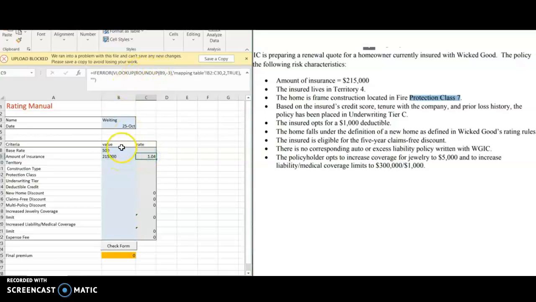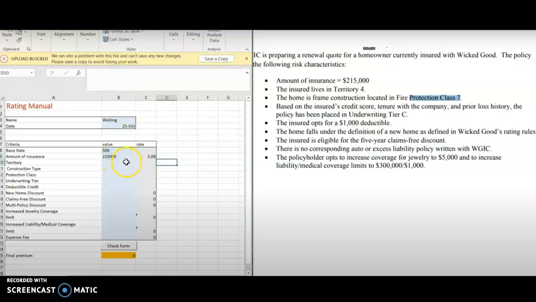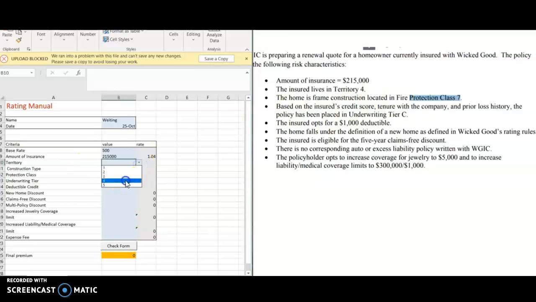Since I use the roundup function, you can enter whatever value you want, and it will round up to find the mapping table. Next, you can choose the territory, and in this case we have 4. Once you choose the value, the rate will pop up. Next, we can choose the construction type, which is frame here, and then the protection class is 7.